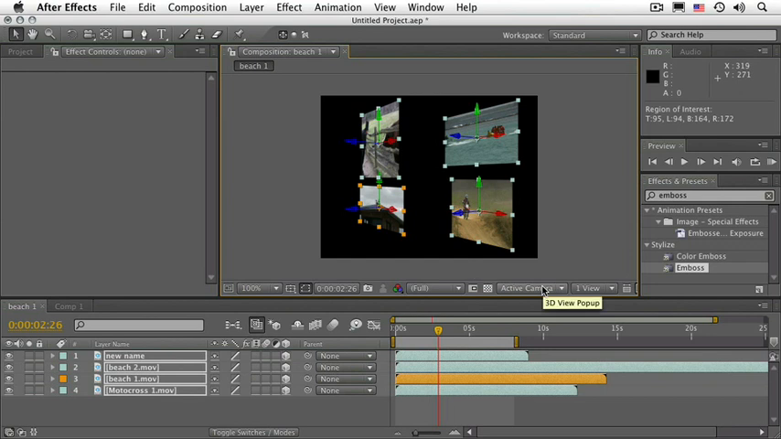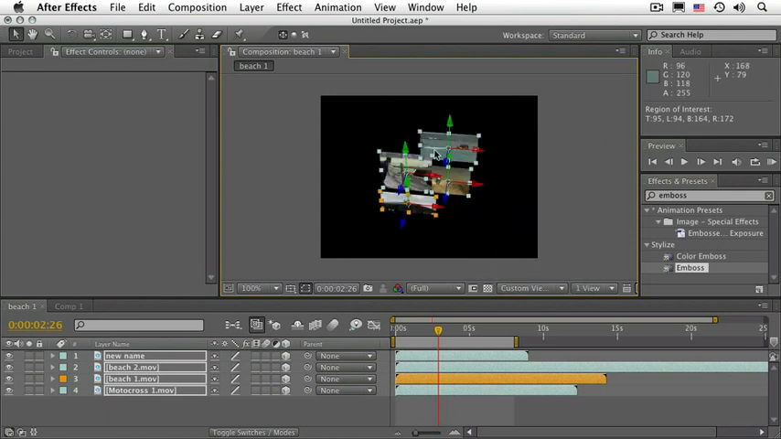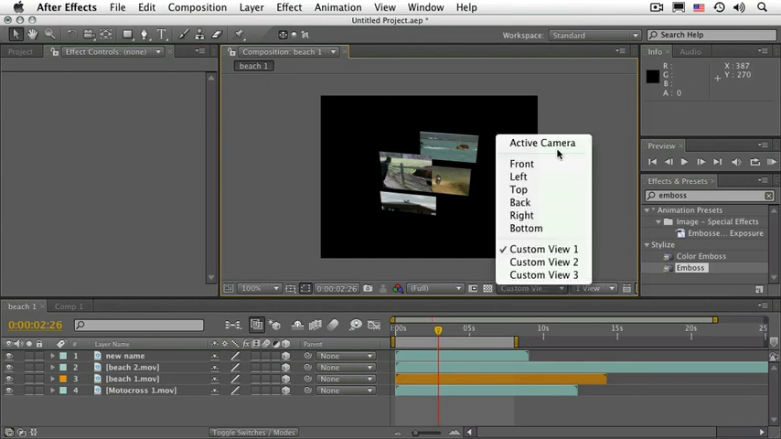Next to that, we have different camera views that work if you're working on 3D, and these layers happen to be 3D, so I'll switch to custom view 1. Notice that we are seeing now the same layers from a different point of view. I'll go back to active camera.